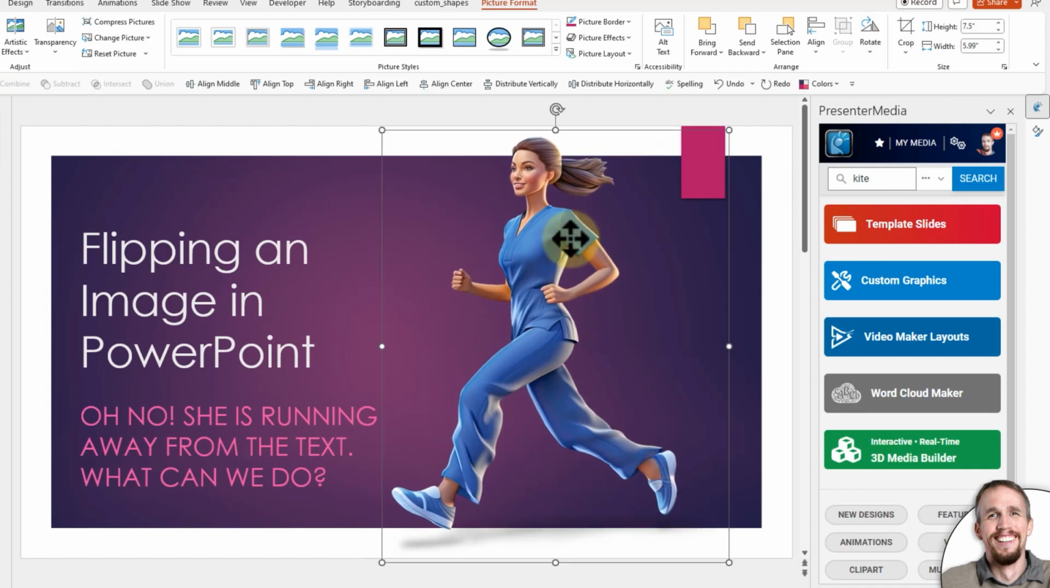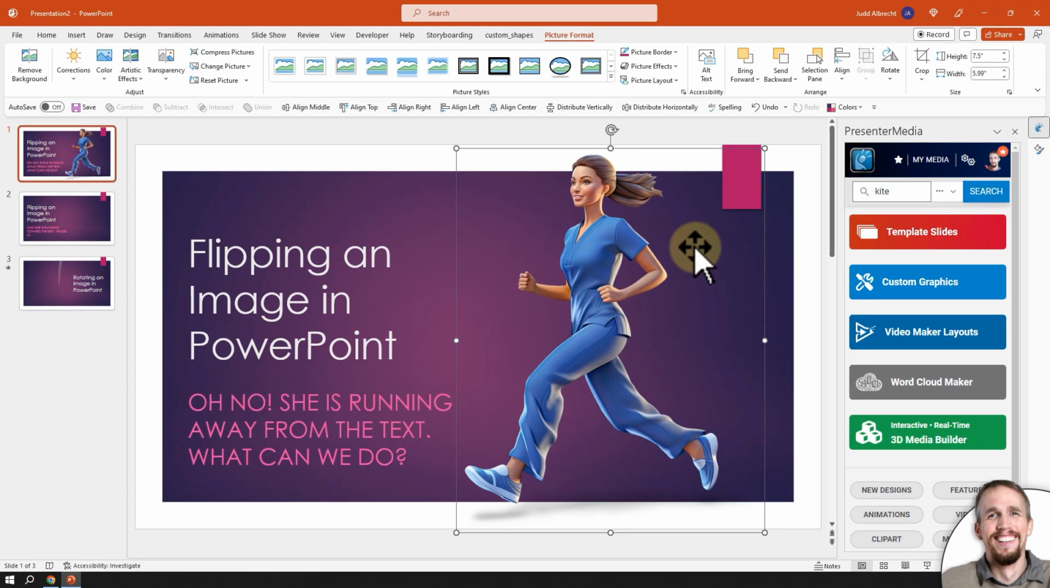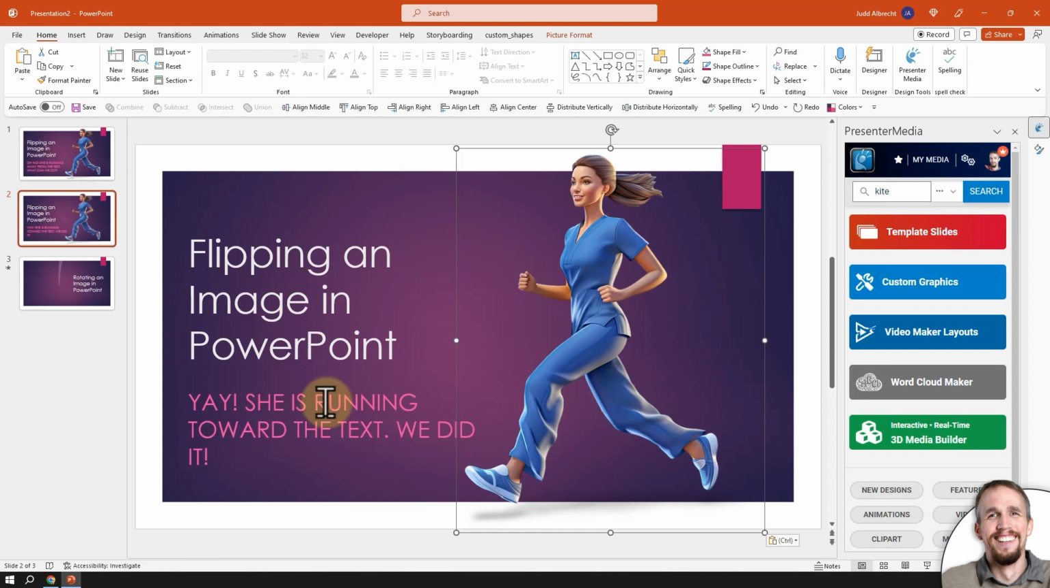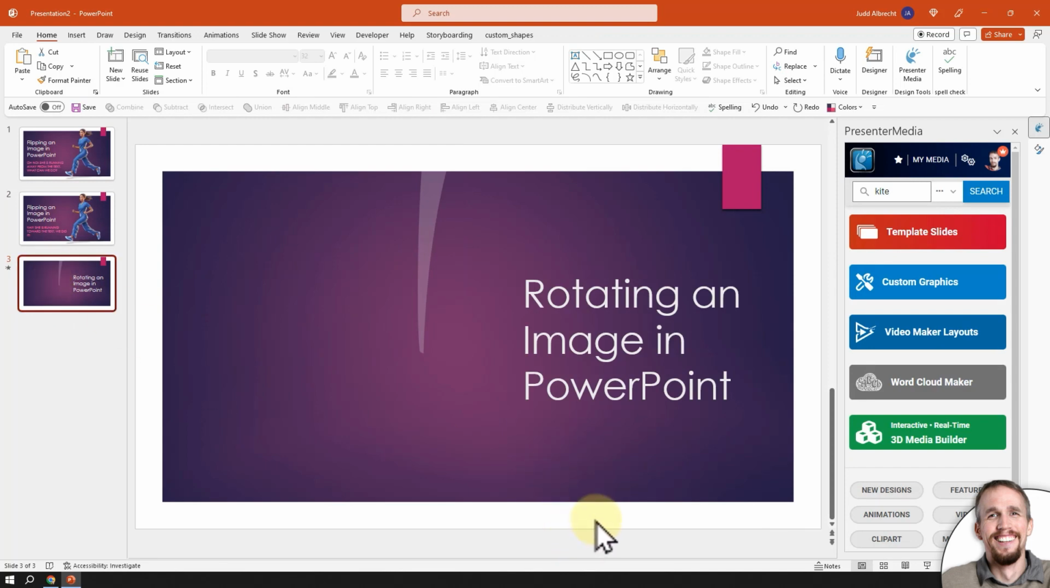And you can see now that the woman is running towards the text, and that looks good, how we want it. I'm going to copy and put it on this next slide. It says, yay, she is running towards the text. We did it. We flipped the image. Good work. Okay, so that's how you flip an image inside PowerPoint. But what if we want to rotate an image? Let's go to the next slide and view how to do that.